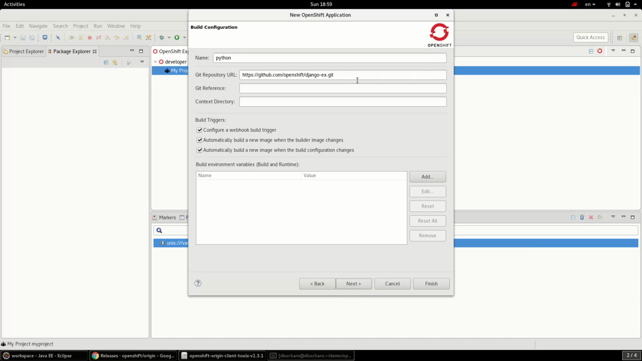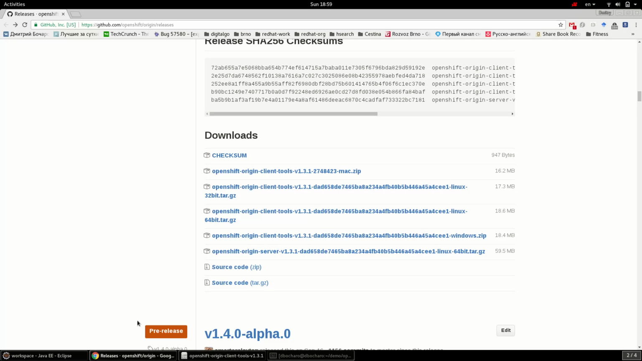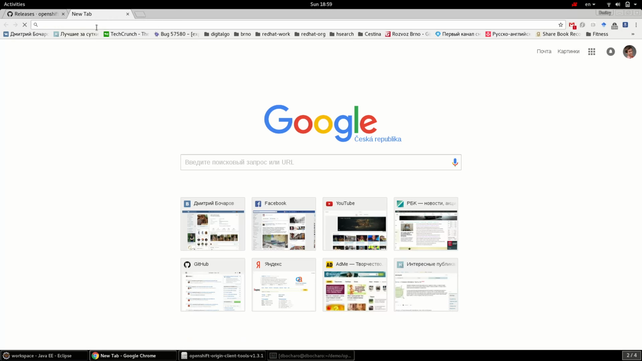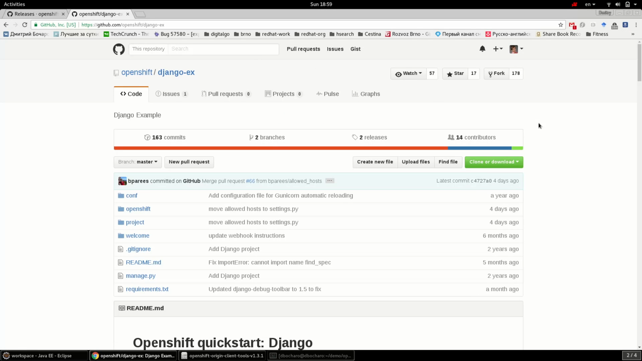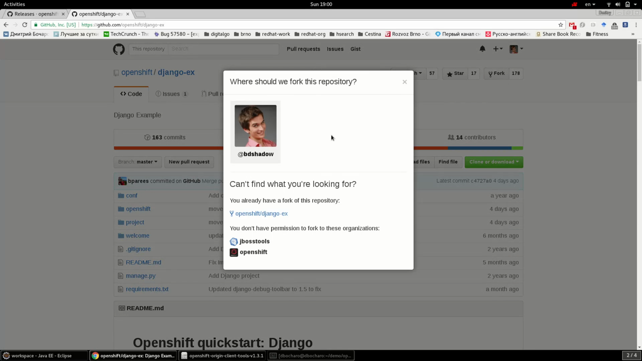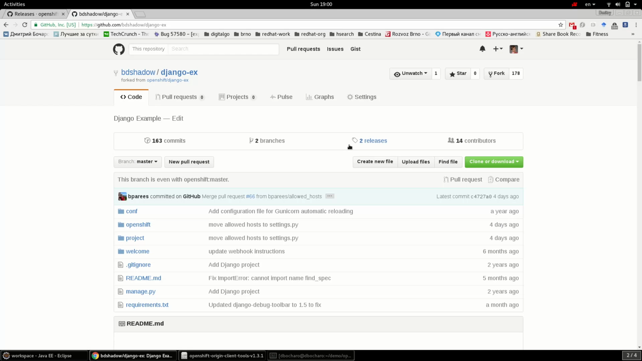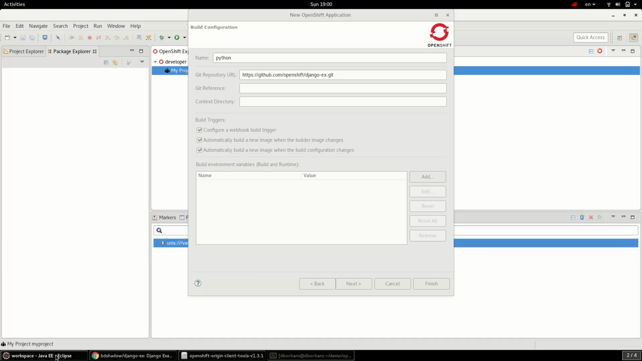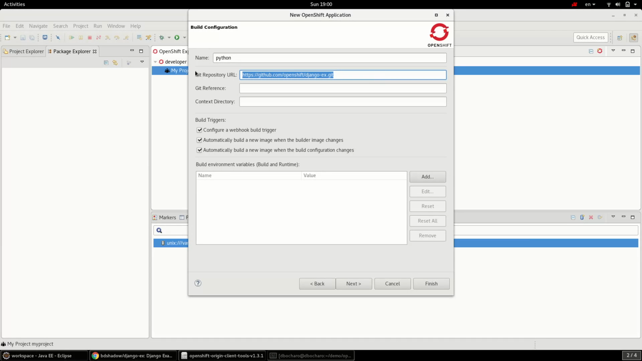You can see here the URL of the repository which will be used for the application, but let's clone it in order to be able to make changes in it and to commit them to our own fork. So we click fork. Yes, it's me. Now we have our clone. Let's copy this link and use it while creating our application.